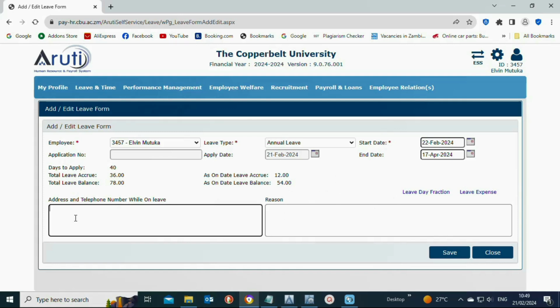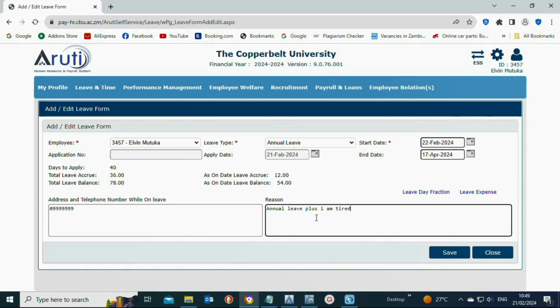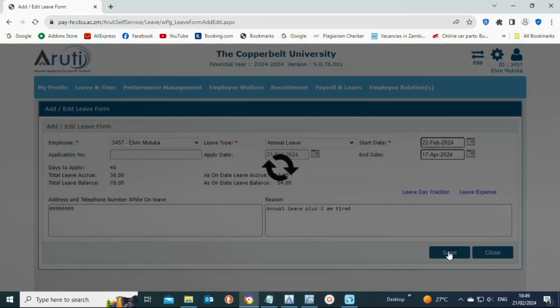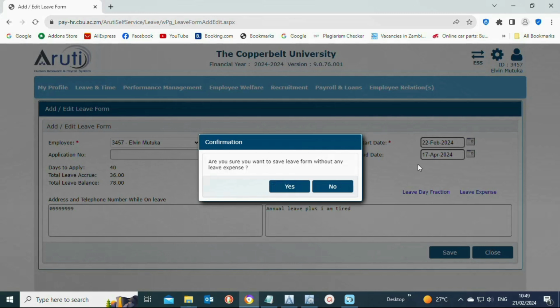And that's it. The other thing that you need to do now is just enter the address and telephone number while I'll be on leave. So I enter my phone number, 09999999. Then remarks is basically the reason why you're going on leave. So you can say annual leave, plus I am tired. So when I say save, the moment I say save, I'm basically done.